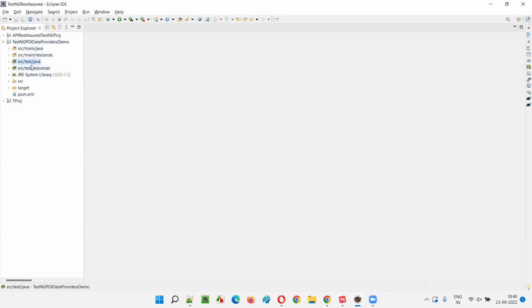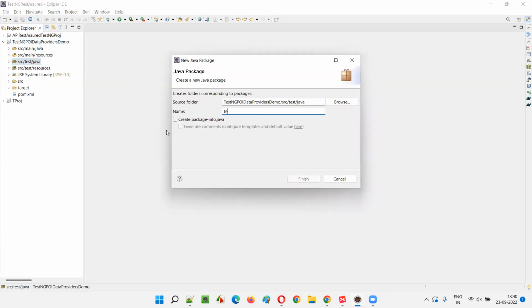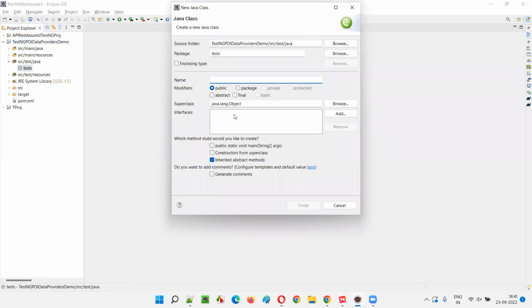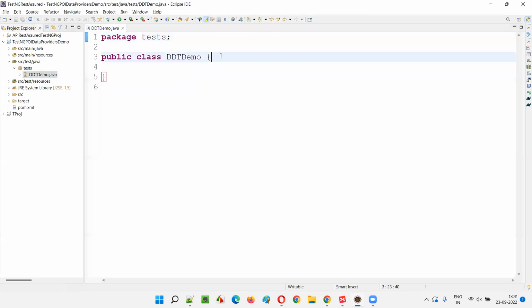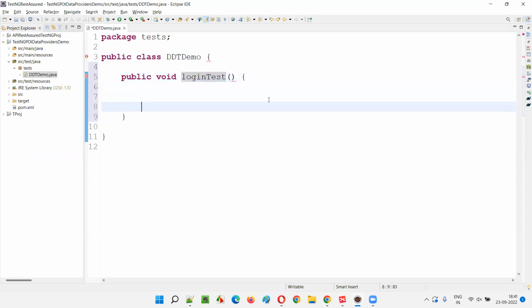What we have to do next is, under src/test/java, create a new package, let's say test package. Click on finish. I'll create a new class known as DataDrivenTestDemo class. And in this, I'll create a sample test method, say public void sampleTest, or I'll say loginTest, or whatever it is.